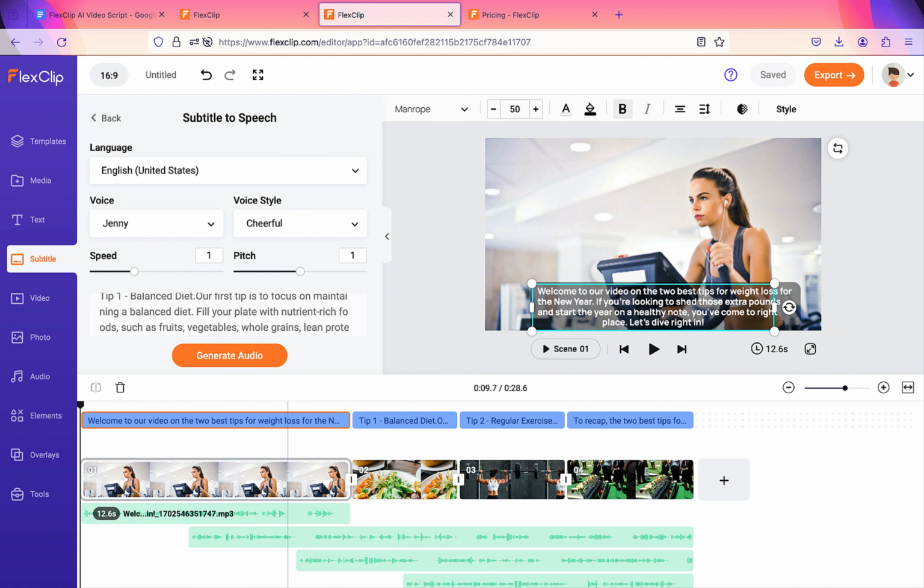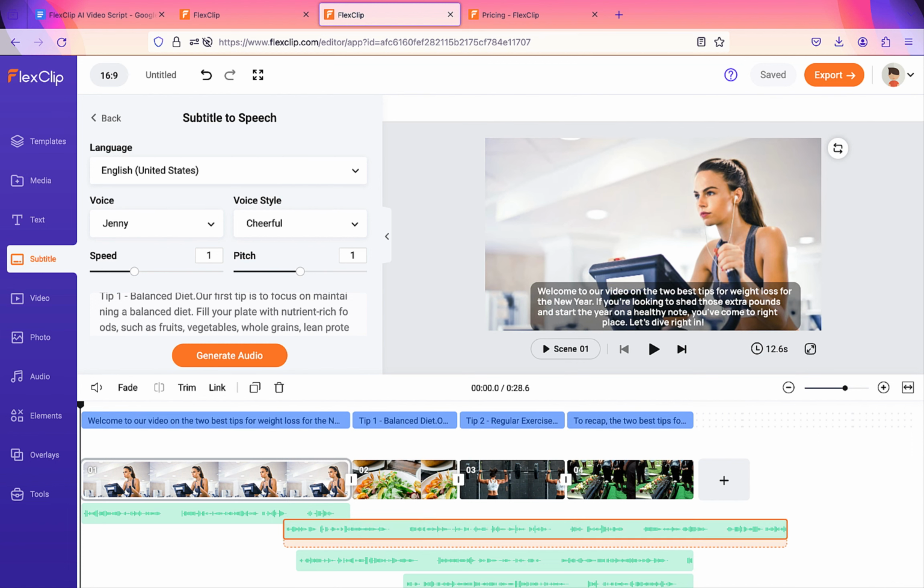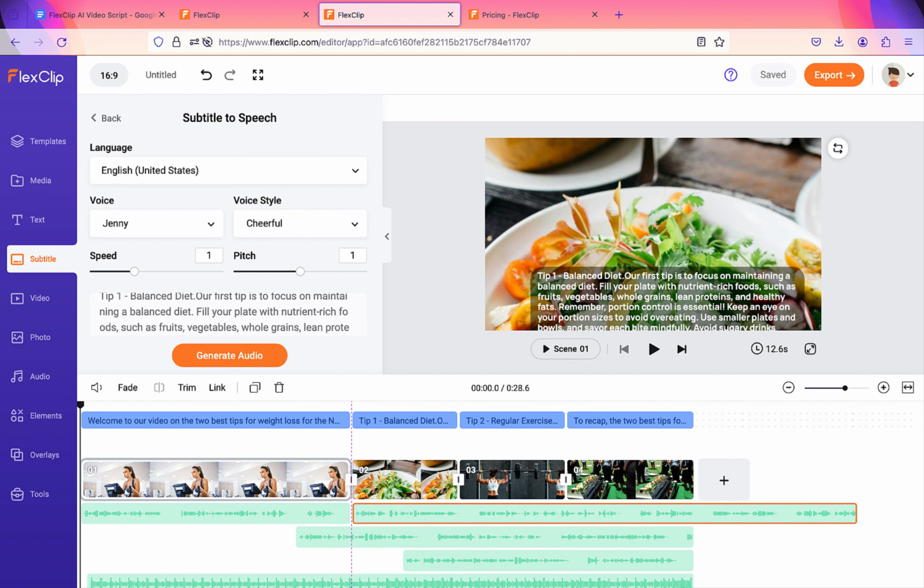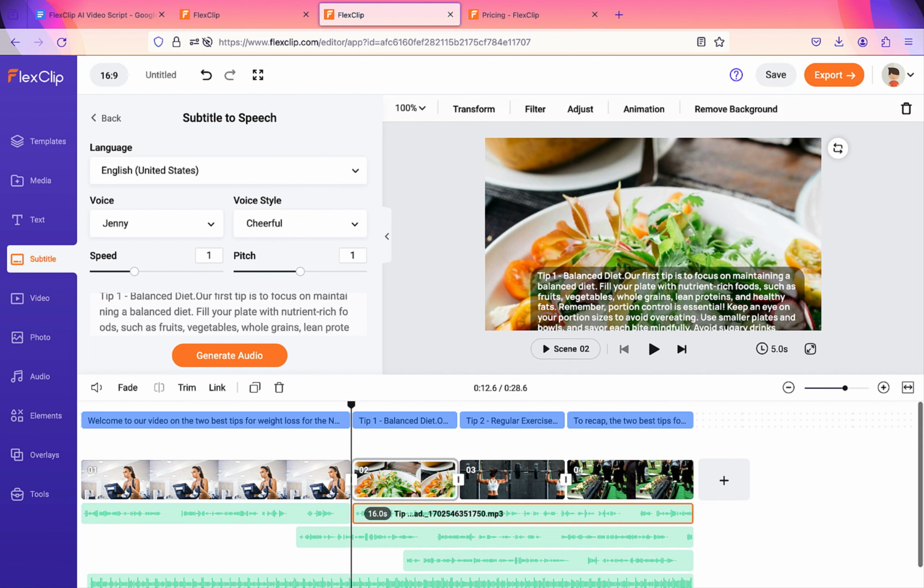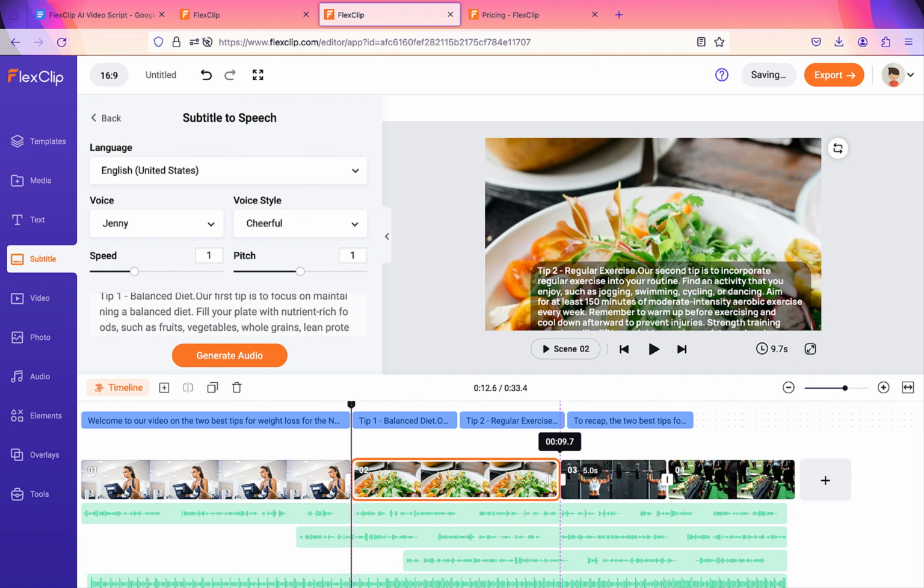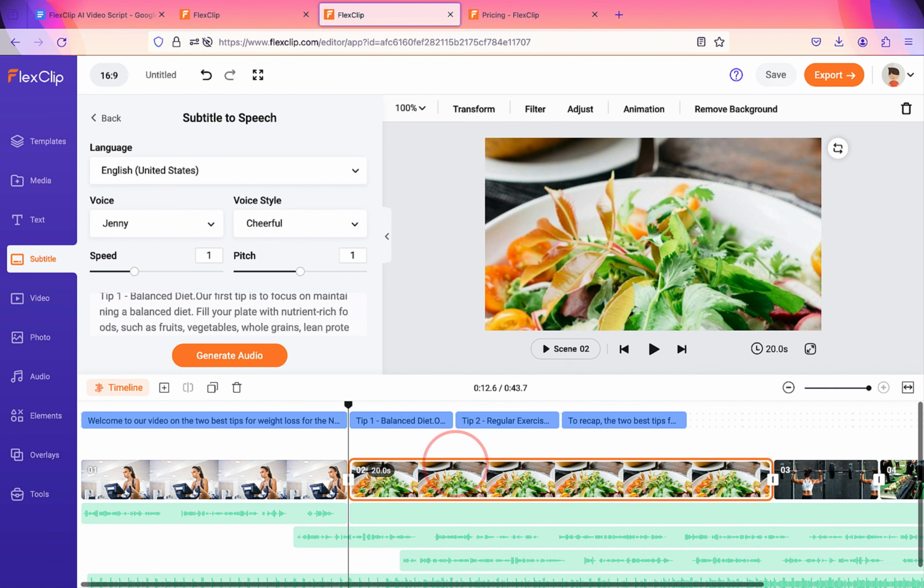So what I have to do now is that for tip number 1, I have to move that audio clip to align it more. So that's tip number 1 there. And we'll do something similar. We have to increase the length of it.